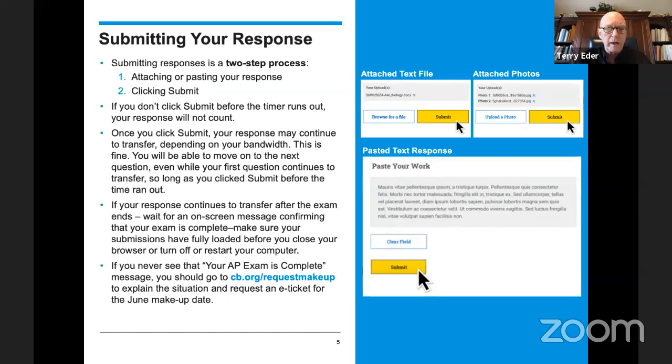If your response continues to transfer after the exam ends, you should wait for an on-screen message confirming that your exam is complete. Make sure your submissions have fully loaded before you close your browser or turn off or restart your computer. So be careful about that. Don't turn anything off. Be sure that you get that on-screen message before you would ever turn anything off.